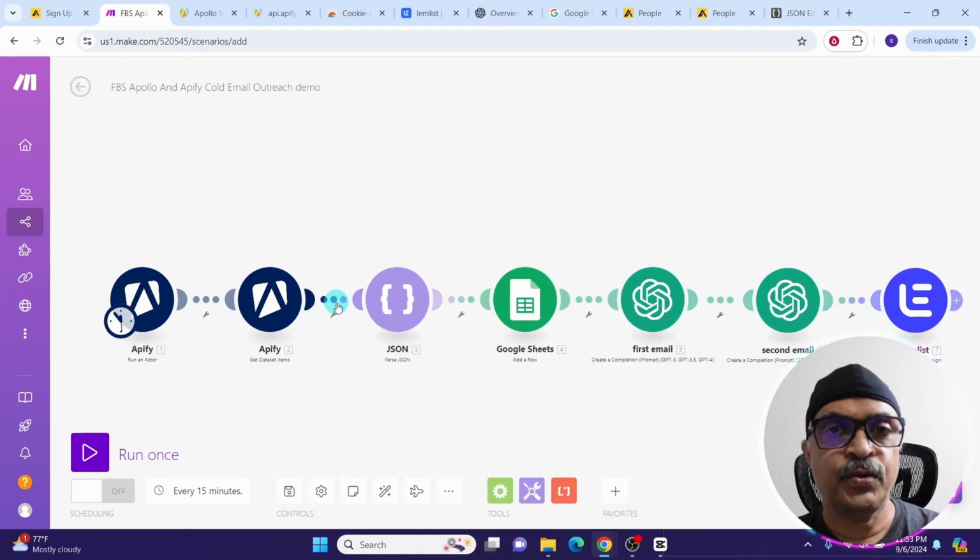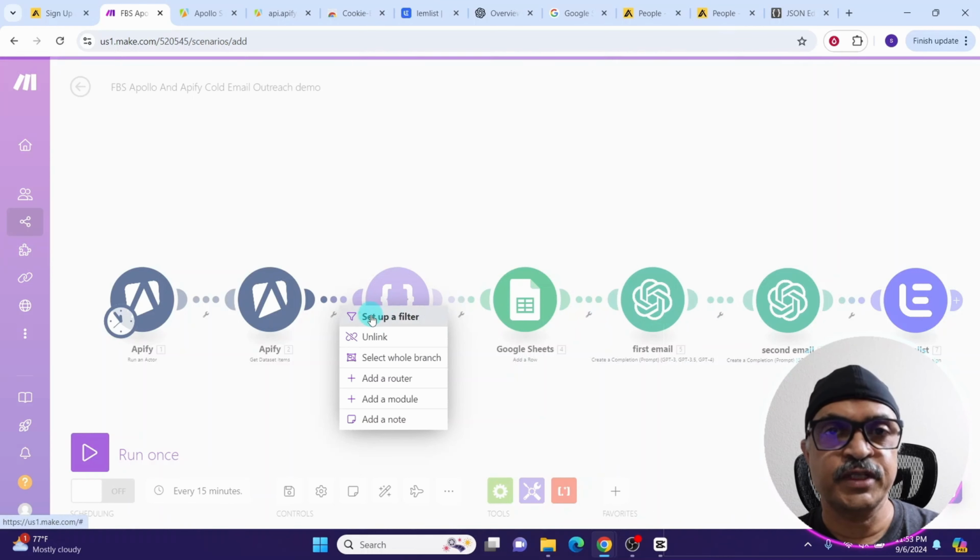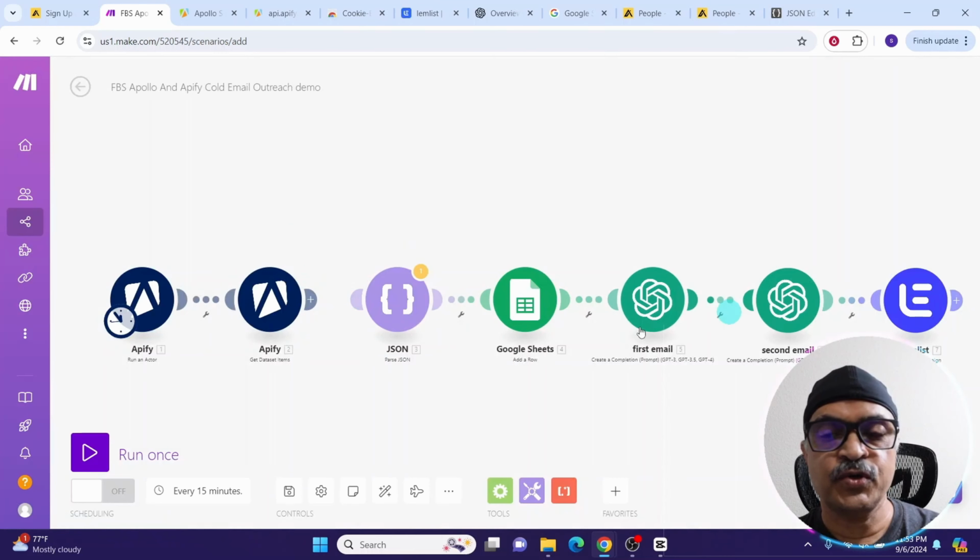Now we can do a small test of the workflow to see how it is working. It's a good idea to keep testing the workflow as we build to make sure we're getting the expected results. To do that, right click here and then select unlink to remove all the subsequent modules from the execution. Now you can see these modules are disconnected. Then click on this run once button.